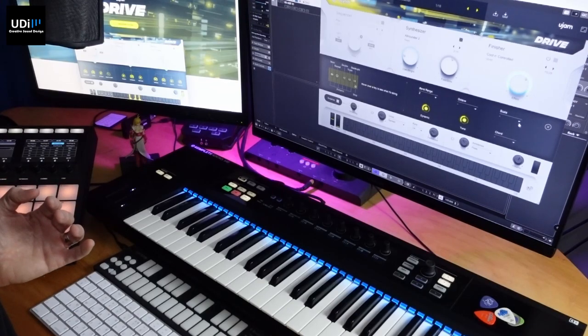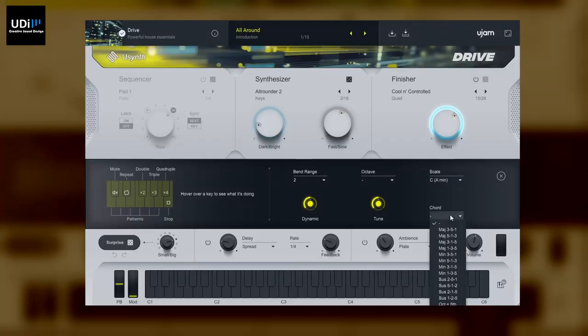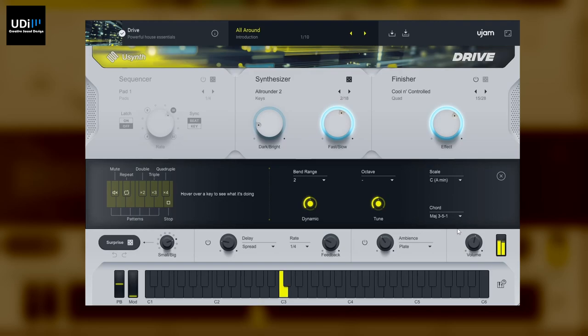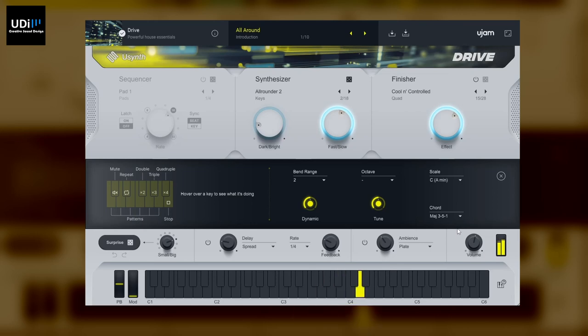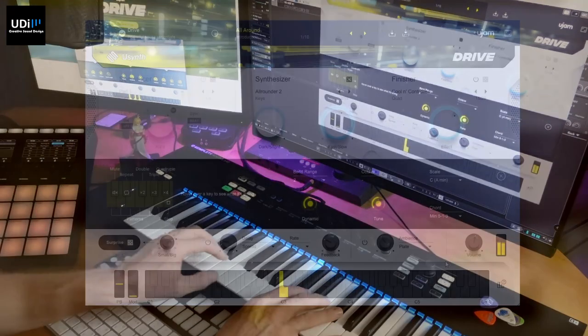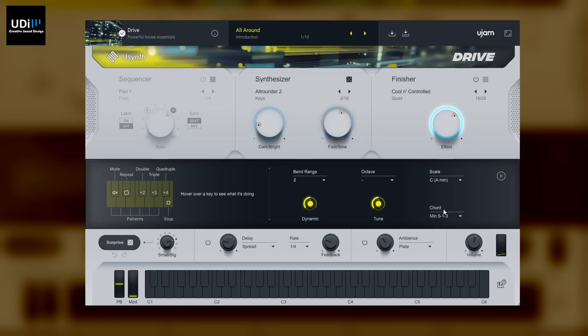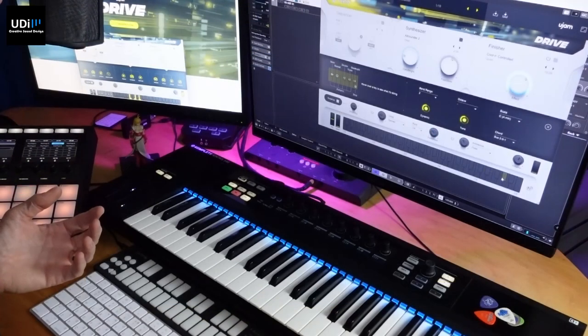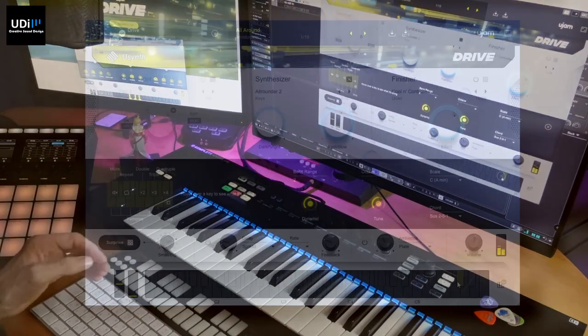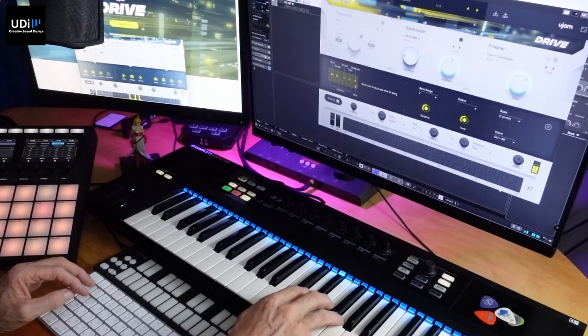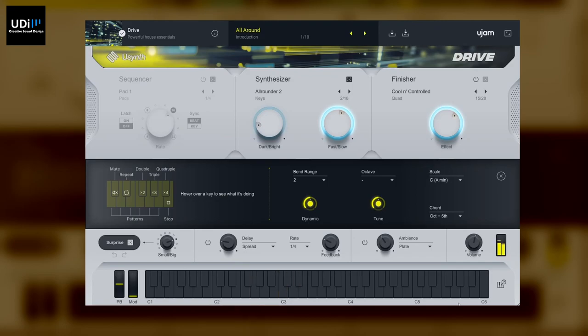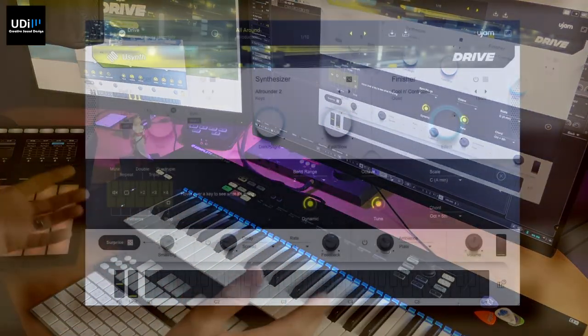So first, let's select the scale. And then let's select the chord type. We have major and minor. We also have sus and octaves. Right, and we can go minor. Right, and there are different inversions. We can try the sus. And we have the octaves. Right, and so that's pretty much it.